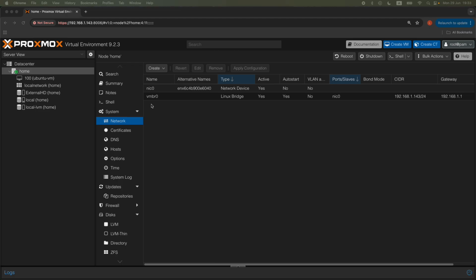You can see here that I have my VMBR0 that is attached to my NIC0 and it has access to the outside internet. I'm going to create a VMBR1 that is going to be the switch of my NFT machine, that is going to act as an 802.1q trunk. A trunk is a network link that carries traffic for multiple VLANs over a single physical cable.